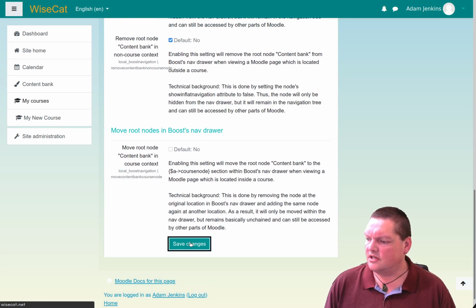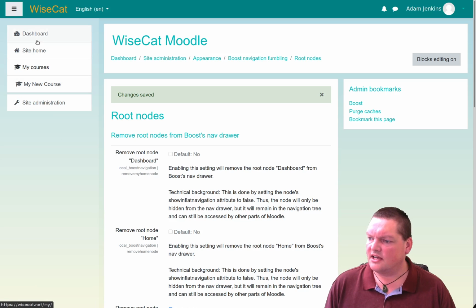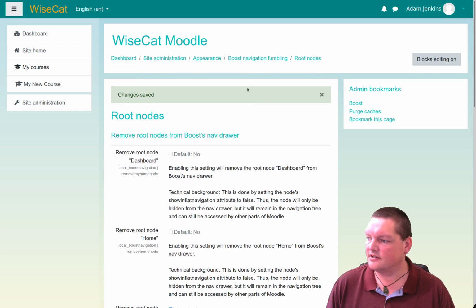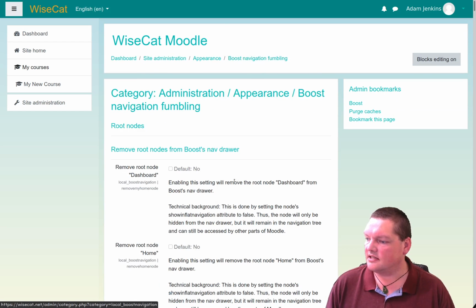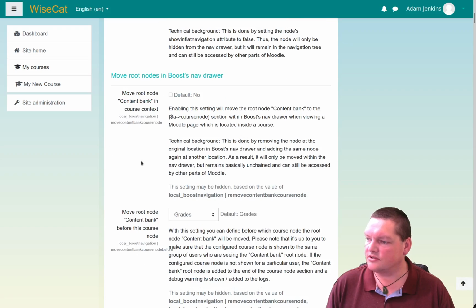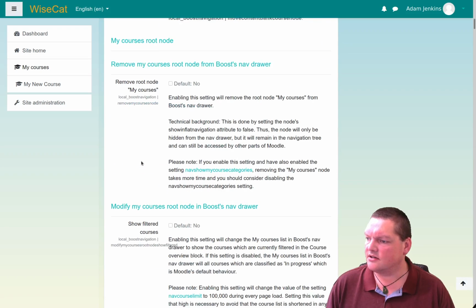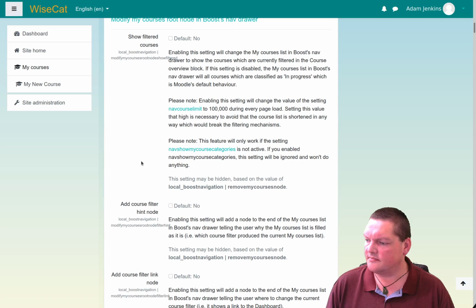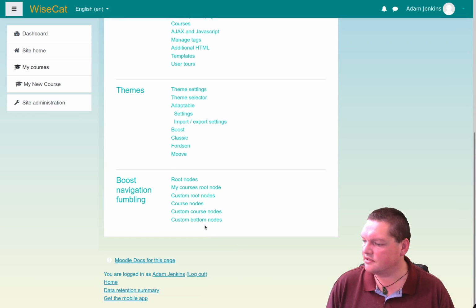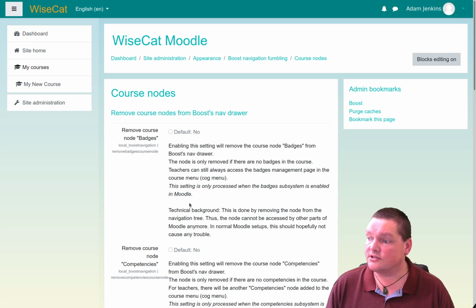Okay, so if we save those, you can see that our calendar, for example, has disappeared right there. Okay, so let's keep going back and find other ones. So that's removing root nodes. Let's now go back to site administration, Appearance, and scroll down here. Now let's have a look at course nodes.